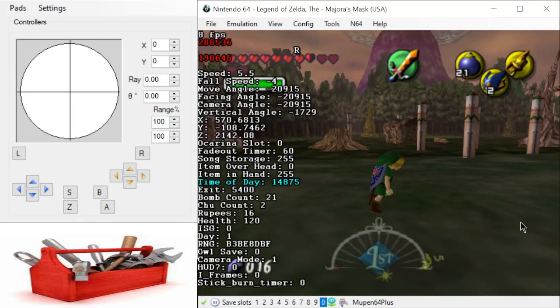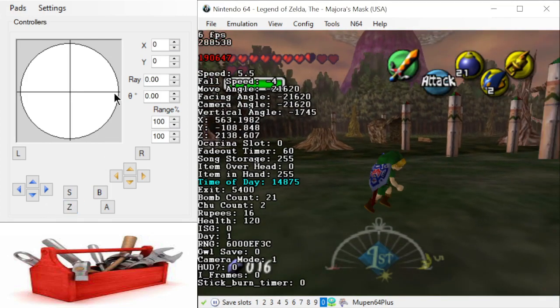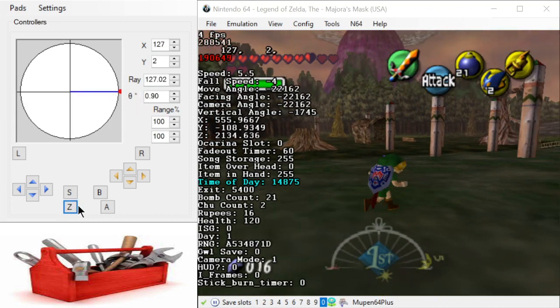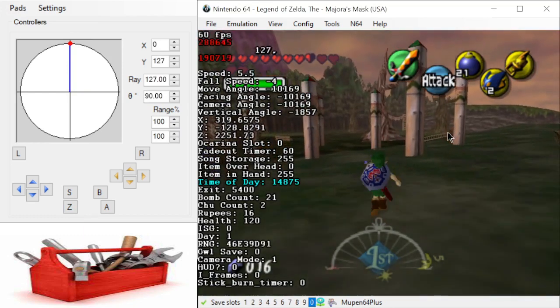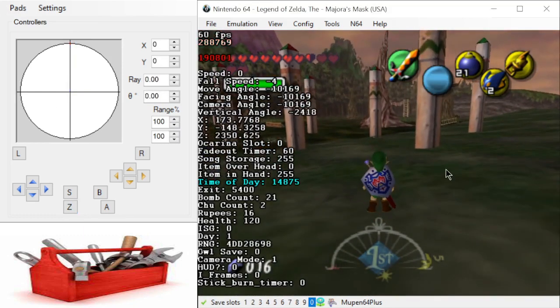So here I'm running to the side. I'll just use this virtual pad like that. Press Z and then I hold forward. You will see that is not a very continuous line. I get this wonky angle.